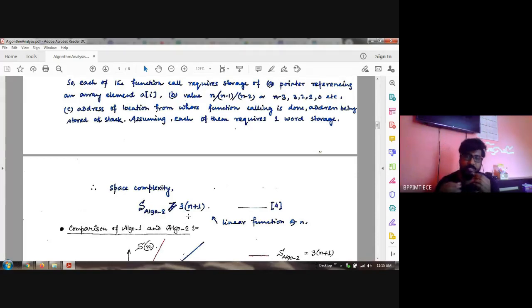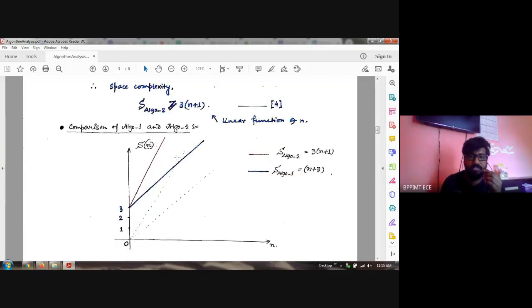But what we mean by this, after analyzing these two approaches to solve the same problem, we come up to this graph. This is the plot of S algo 1, blue color. This is the blue color line, a straight line. Both are linear functions, so both will be straight lines. So S algo 1 is equal to, ignoring the greater than sign, n plus 3, and S algo 2 is 3 into n plus 1, that is 3n plus 3.